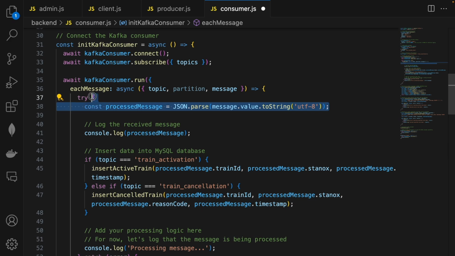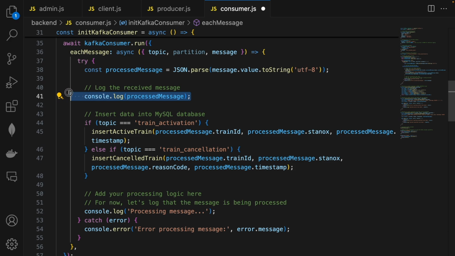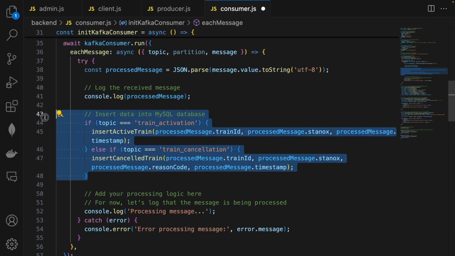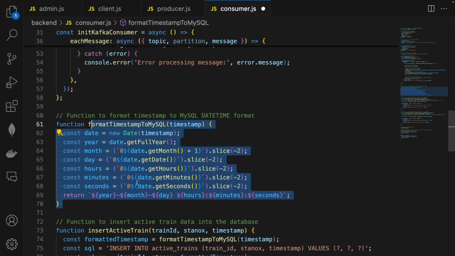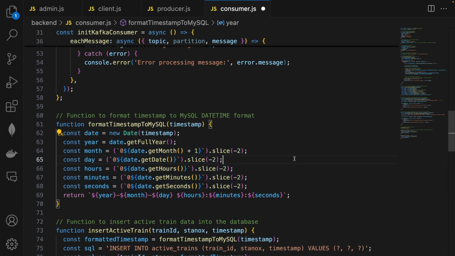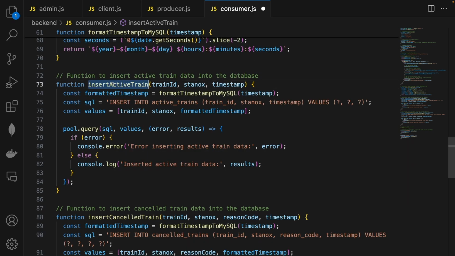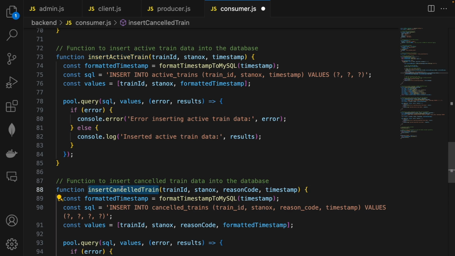For each message, it is going to parse the value of that message to a JSON object. Then we are also going to log the message and insert the relevant data into the MySQL database based on whatever the topic is. If the topic is train activation, then it is going to insert the data into the active_train table. Then we have this function to format the timestamp to MySQL datetime format. Then we have the insertActiveTrain and insertCancelledTrain functions to insert the data into the active_train and cancelled_train tables respectively.